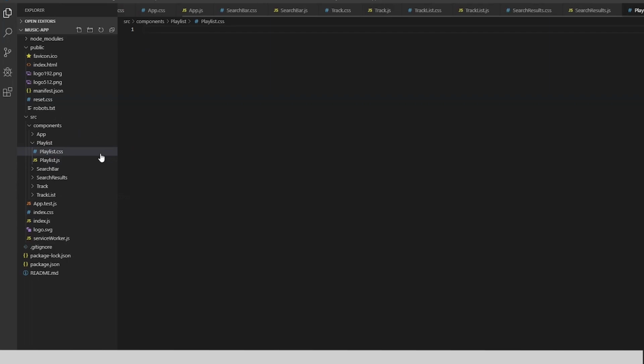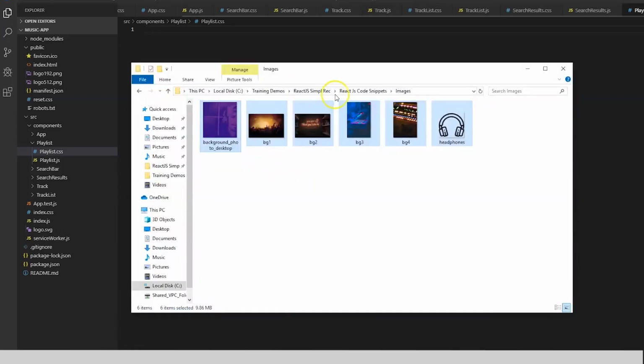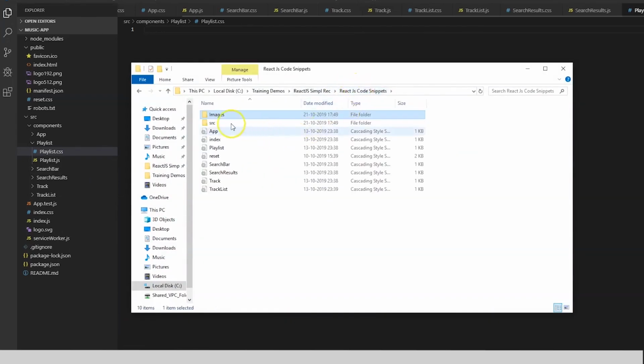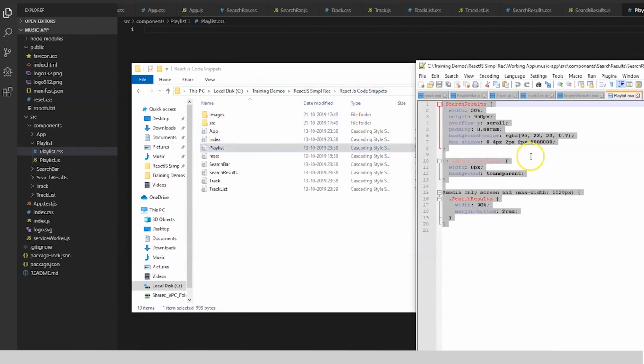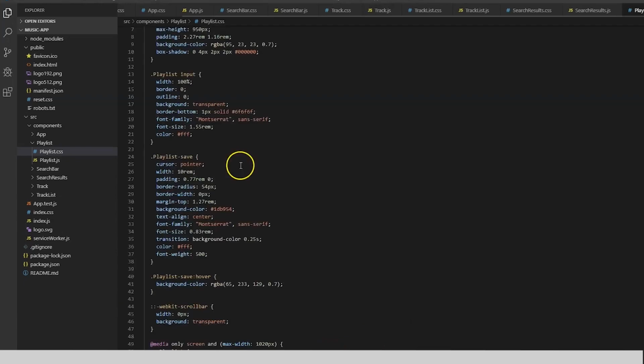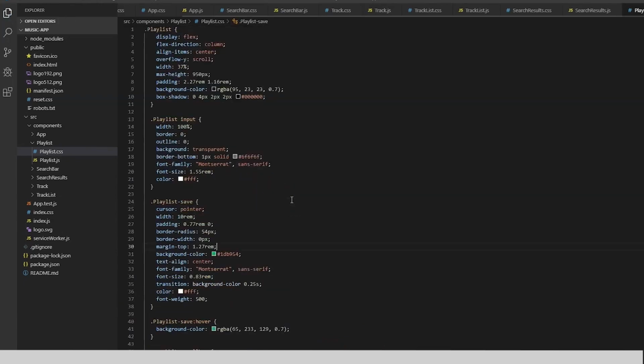And for the playlist component, we'll first set up the CSS that we will need to add to the playlist, and I'm just going to pick that up from my code snippet. So that's my playlist, and let me get all of that CSS here. So that's just the CSS for the playlist, nothing to do with React, again pure CSS.